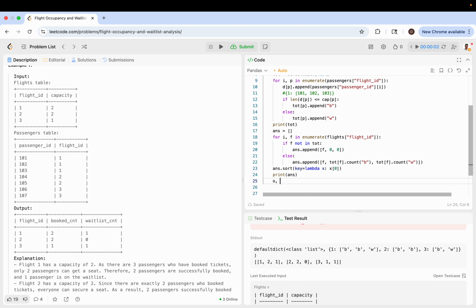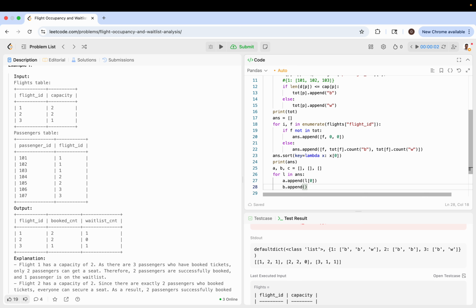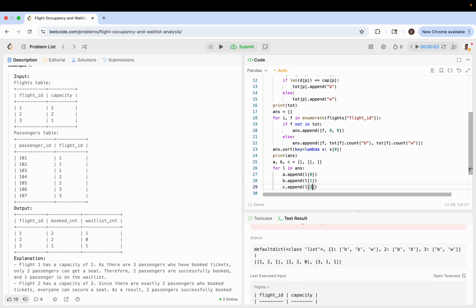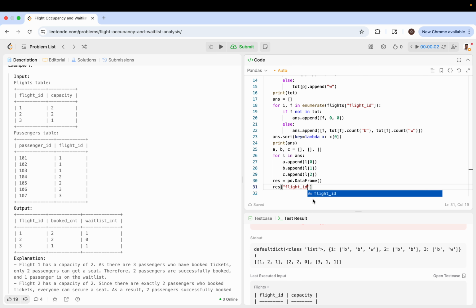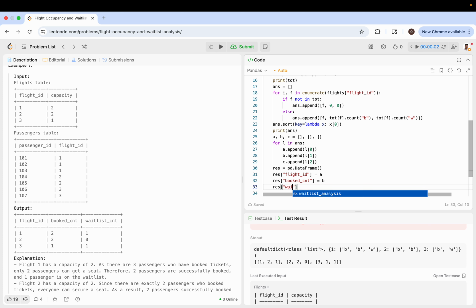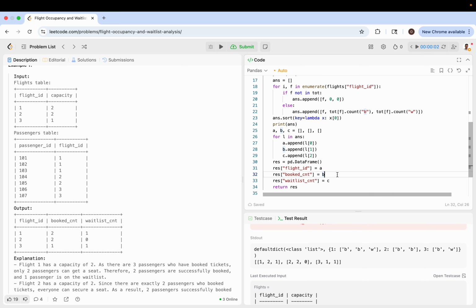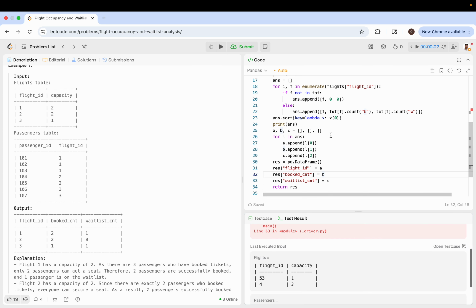So now we can just go ahead and get our result. And then results, flight ID is equal to a, booked count, waitlist count, and then return the data frame, right? So let's run this. Runtime error.